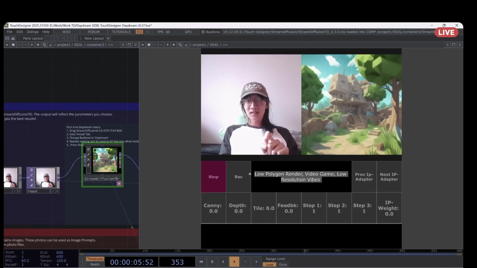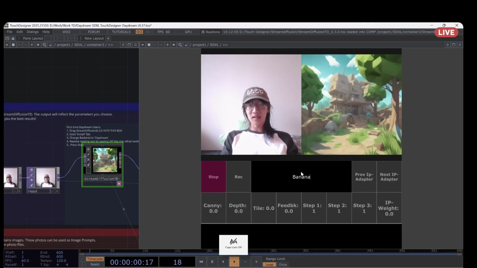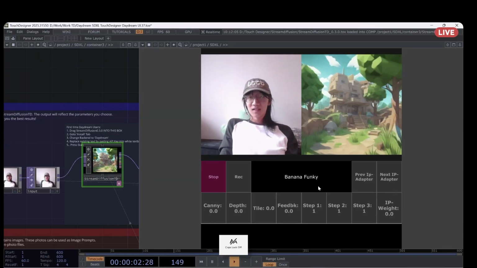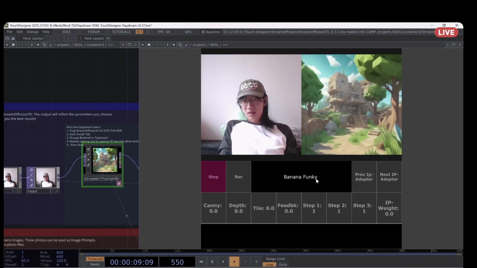Down here is the text, so you can do whatever you want. Right now it's like this. I could also do banana, monkey, and it should update. Oh, maybe it doesn't. I want it to update.